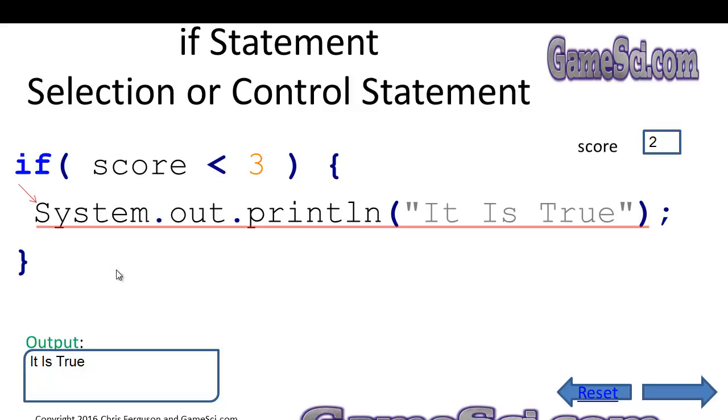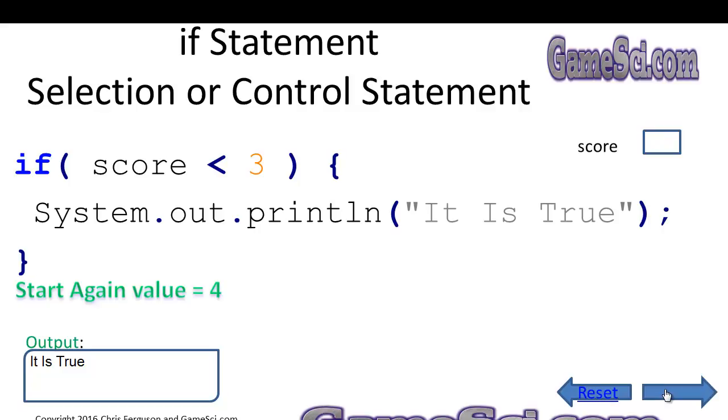Now, when it's done executing the code in the if block, what will happen? It will continue on the path that the program was taking. So that is a very simple if statement. If the statement is true, execute the code inside the block.